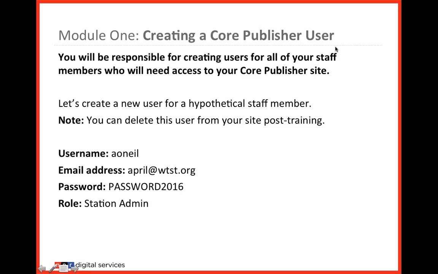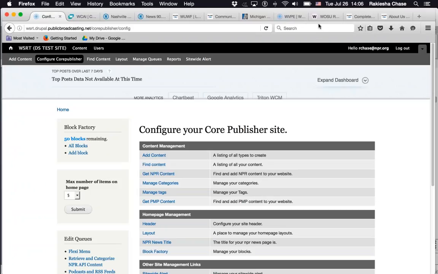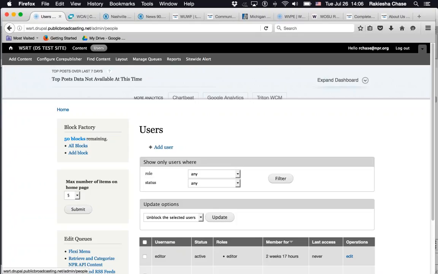All right. So we're logged into our site and we should all still be at the Configure Core Publisher page. So let's go to create a user. Up in your top gray and black admin bar, you're going to see this users link. Let's click on that. And that's going to take us to the main dashboard for managing our users.